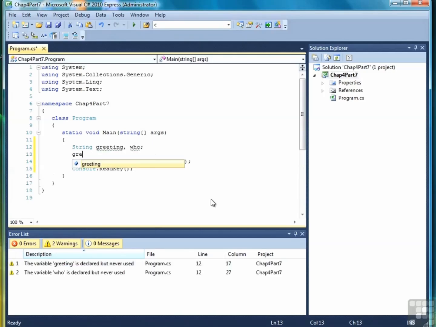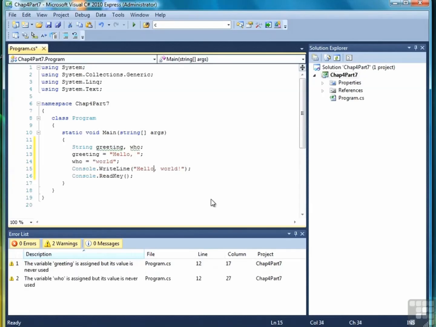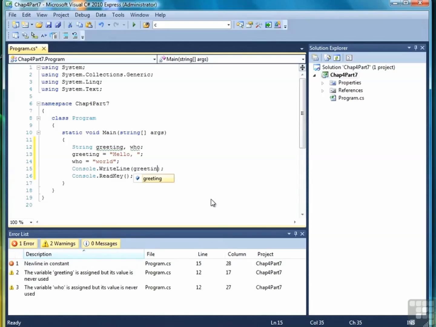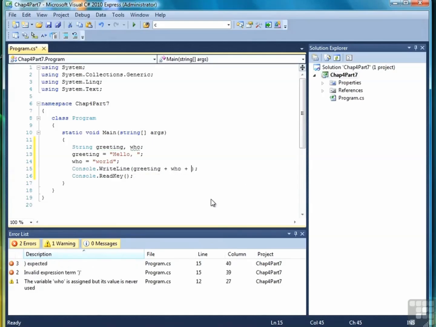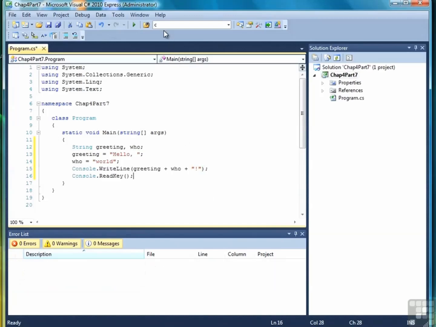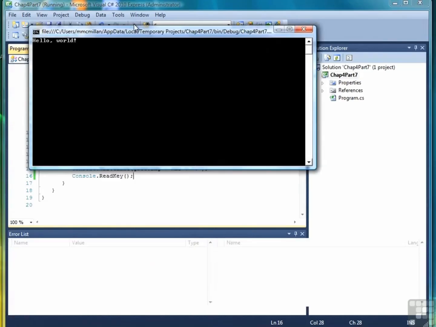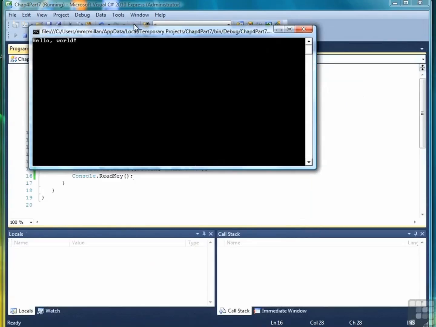So then once we have that, then we can say greeting equals hello, who equals world, and now our console write line statement will now become greeting plus who plus an exclamation point if we want it. So now if we run the program, we get the same result, but now we've done it with variables.